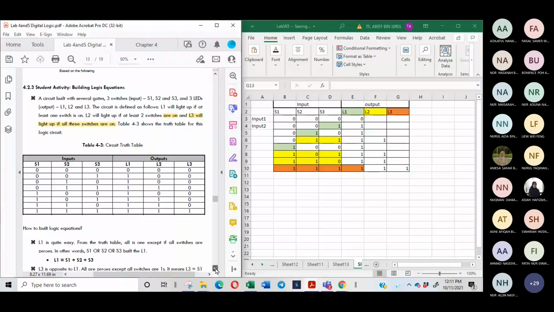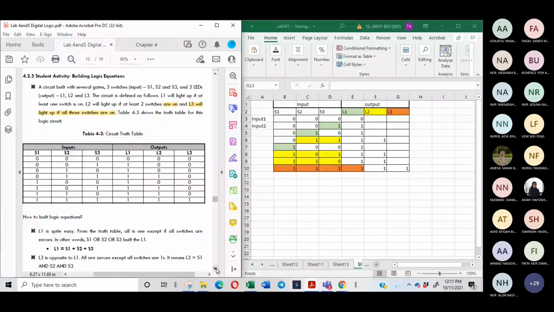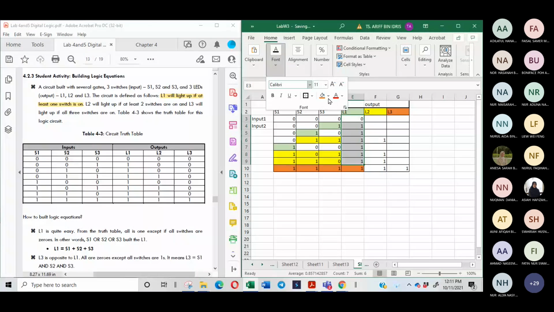Then you need to derive the equation, or logic equation. L1 is quite easy as the truth table shows, except if all switches are zeros. In other words, S1 or S2 or S3. So we refer back to L1. L1 will light up if at least one switch is on. Based on this truth table, we are concerned with this one, right? Am I right, class? Right?